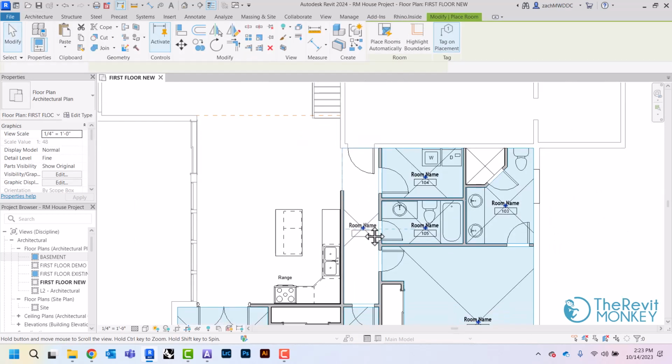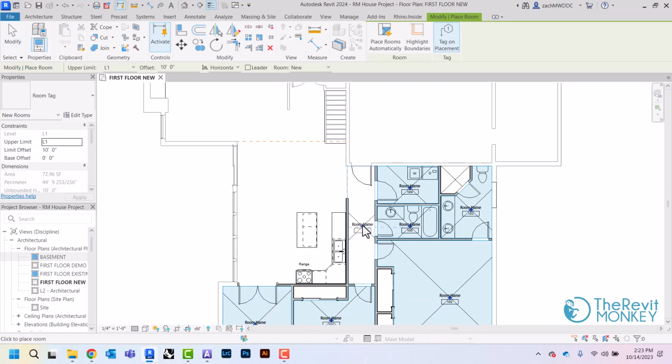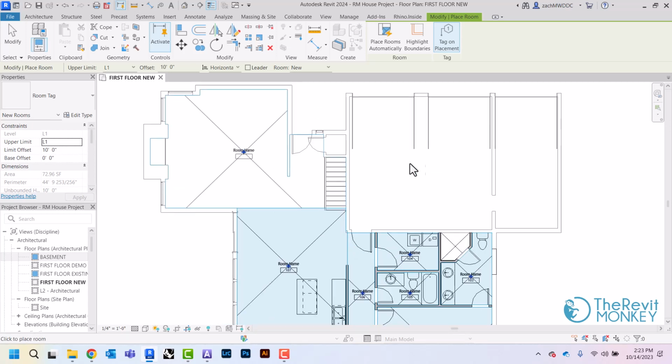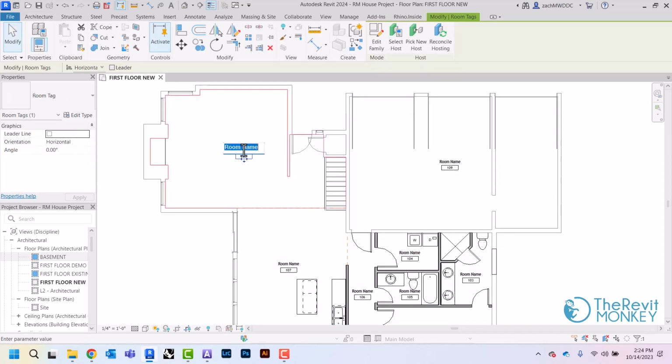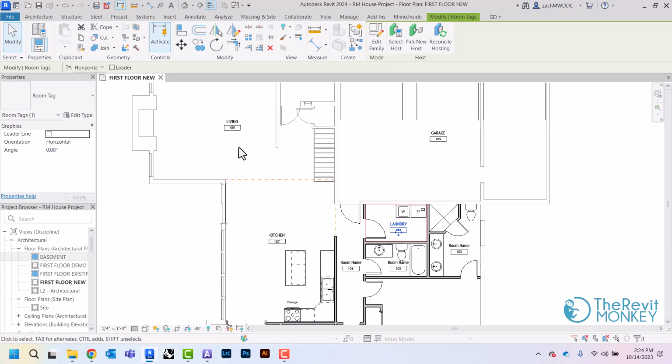And now when I come to place rooms, you'll see that it gives me a space for each of these individually. And then the next thing I've got to do is come in here and rename all of these. So I'm going to call this one my living room, garage, kitchen, and so forth.